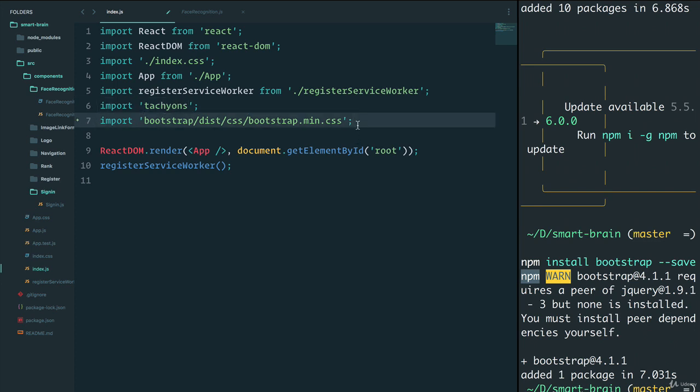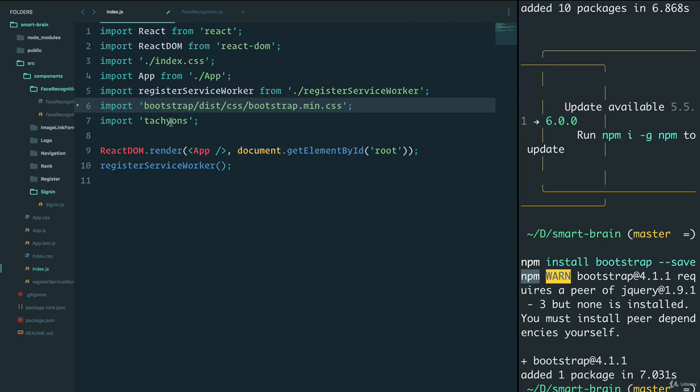So let's move this up here so that if there is anything that's being overridden with CSS, Tachyons is going to win out. So let's save that. We have Bootstrap all loaded and ready to go. I think it's time for us to build our drop-down functionality.